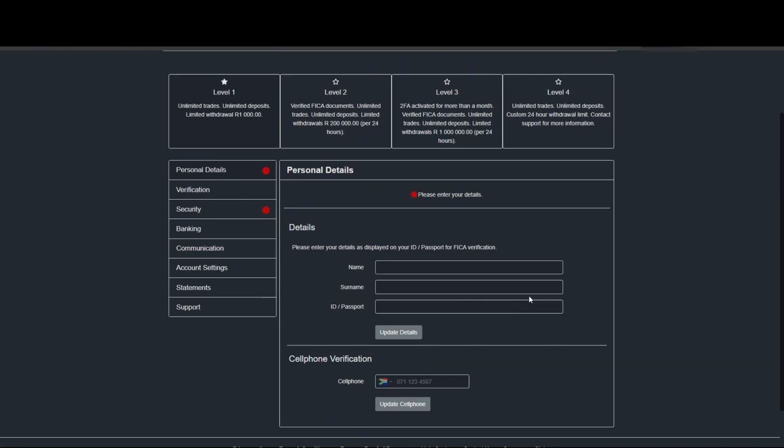You need to FICA verify this account. You cannot do things slyly; you've got to do things right. If you haven't yet leveled up, you'll start off with a trade level of 1,000 Rand deposit and withdrawal. But of course, you're going to want to go to level 2. You'll need to verify your FICA documents, and then obviously the Authenticator.